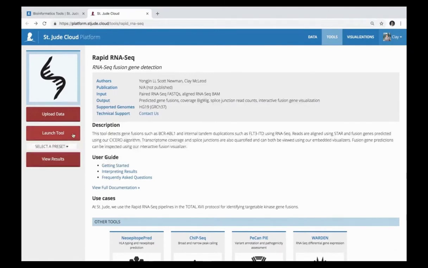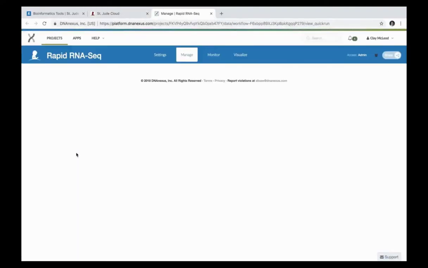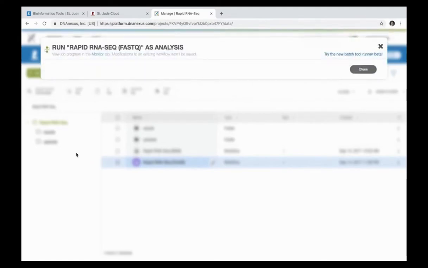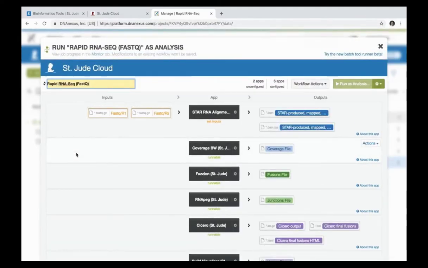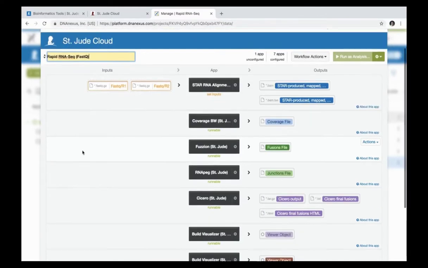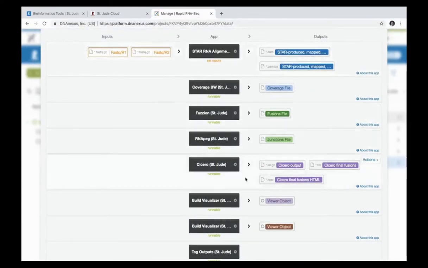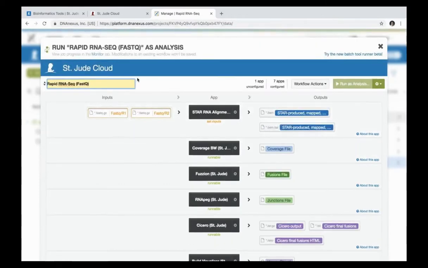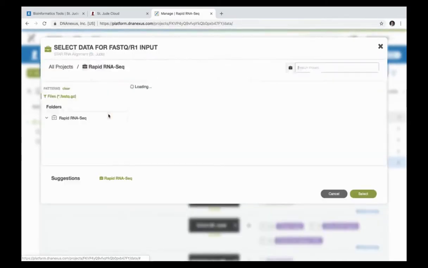I'm back on this page, and I'm going to click Launch Tool and select the preset. I had uploaded a pair of FASTQ files, so I'm going to select that. I get dropped into my St. Jude branded DNAnexus project with this workflow open. You can see there are a lot of steps here, a lot of engineering work that went into this, but the key piece is these two orange boxes right here. What you're going to do is point and click and hook up the two files that I've uploaded previously.